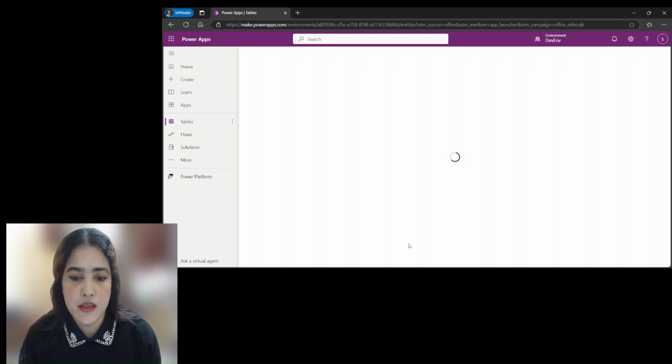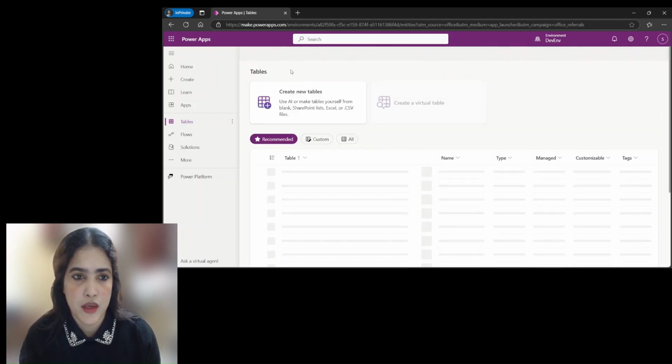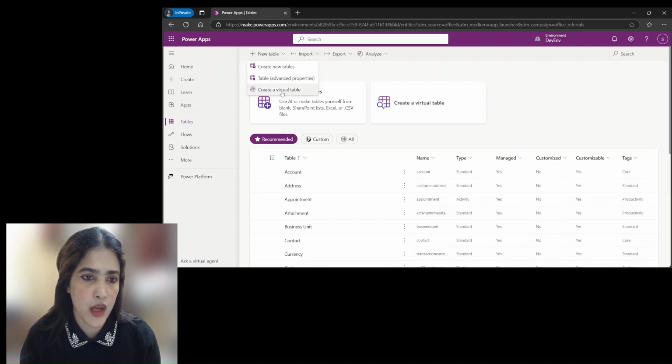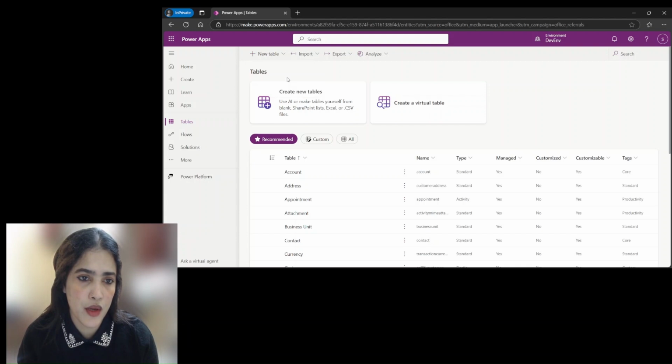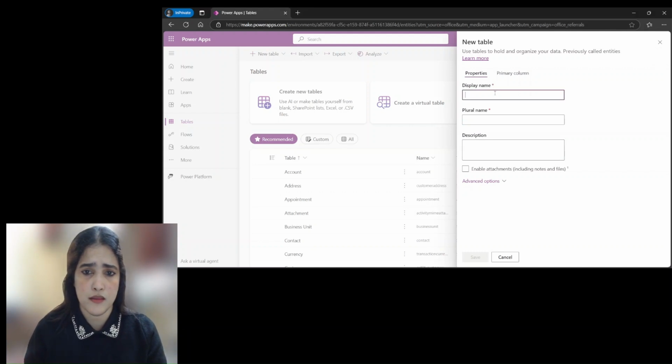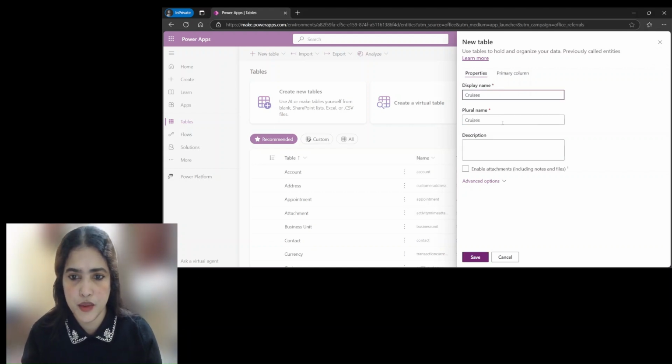As it gets loaded, we can go for creating a new table by clicking on plus new table, and in the drop-down list you can see three different options. One is to create new tables, second is table advanced properties, and third is to create a virtual table. I'm first going to create a table with advanced properties, so click on table advanced properties, and for the display name I'm going to provide the name as cruises.